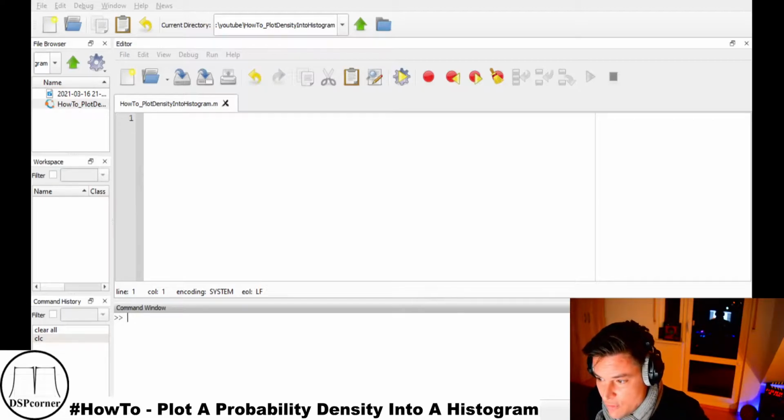What we normally would do is calculate the histogram, and then we would see the probability density function approximately looking like a Gaussian distribution. And in some cases we also want to add the continuous probability density function into the plot.